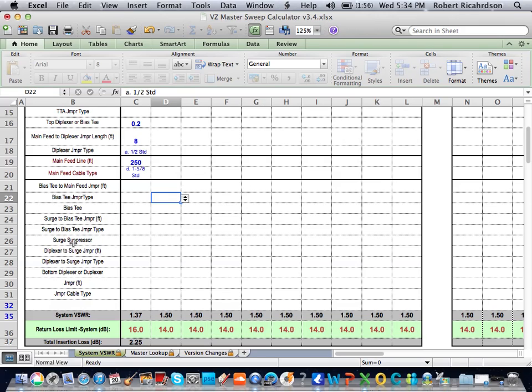Surge to bias T, surge to bias T jumper type. Most of these you're not going to use unless you actually have a surge or a lightning protection unit that you're putting on there. And if you do, I believe it's just going to give you a generic, so you just click the point 1.